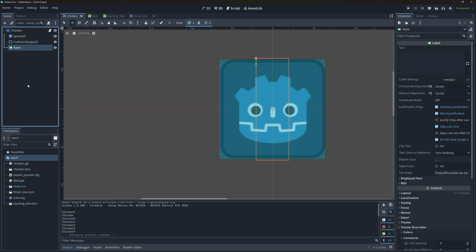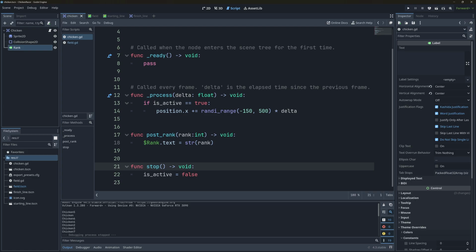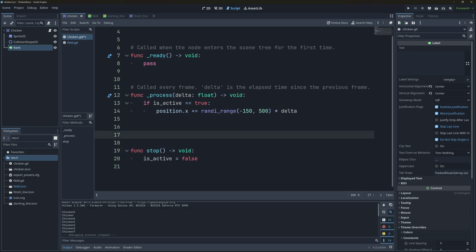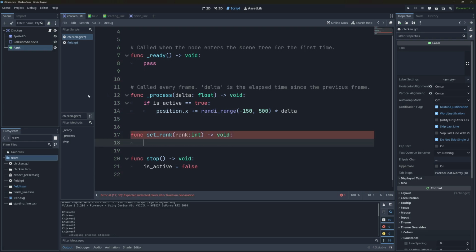I'll save it. We'll head into the chicken script, and I want to make a function that we can call, which I've already got here. Did I mention this was the second time I've done it? So I'll redo this function from scratch just so you can see how it was done. So func set_rank. I'm going to be passed in an integer, which I'm just going to refer to as rank. We're not going to return anything, so it's void. And then all I want to do is, on this label, get its text property. If you hover over it, it tells you the name of the property. So, property text. I want to grab that.